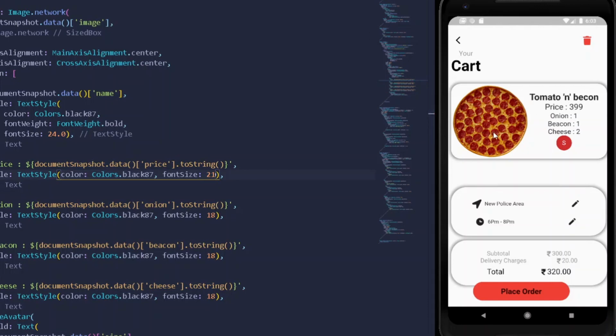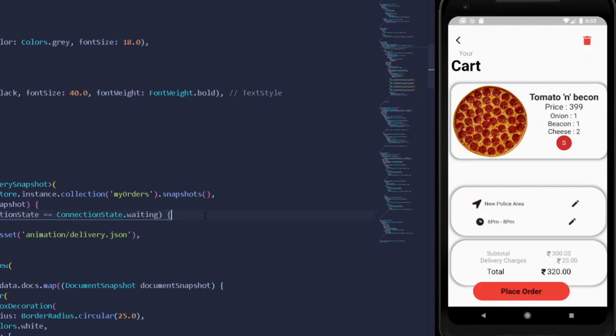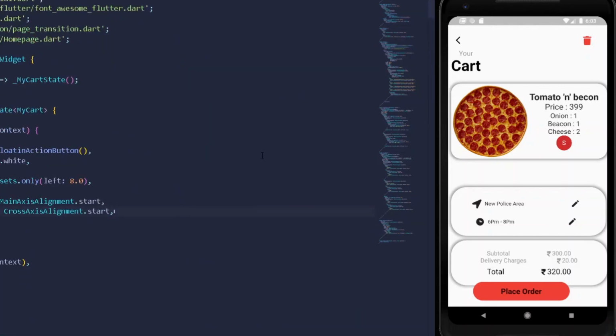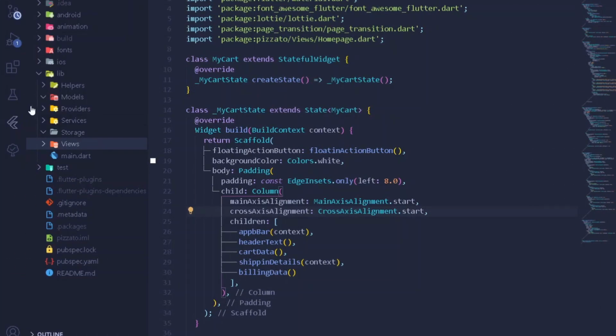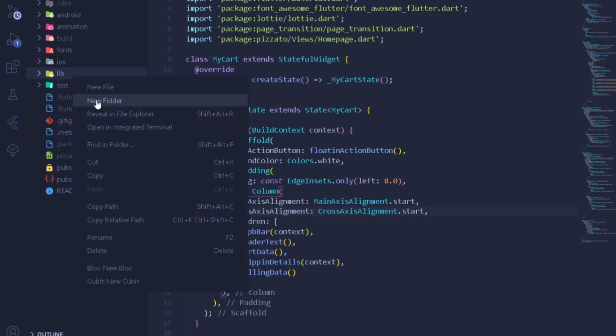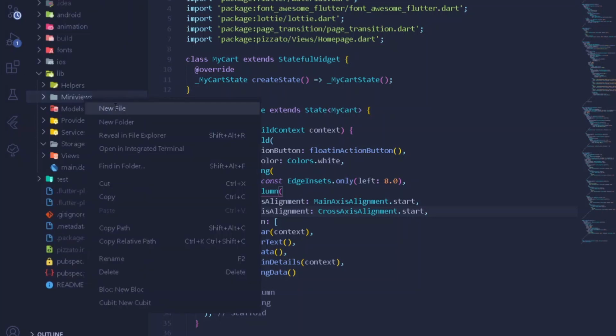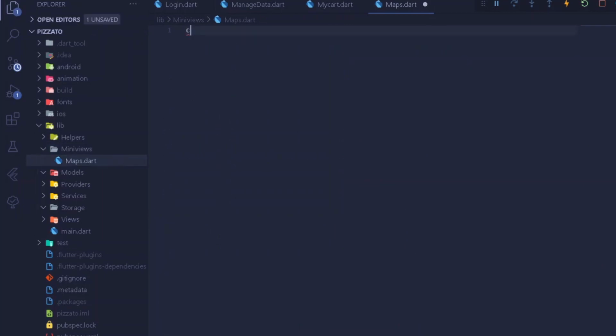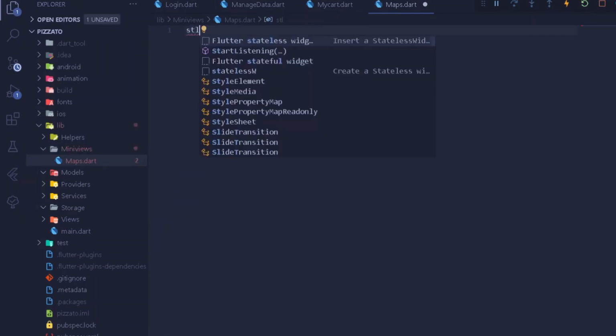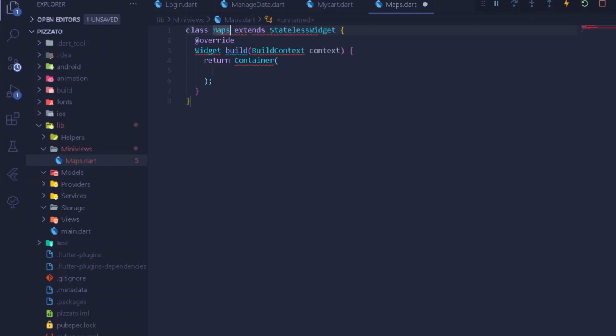After this, the next objective of today's video is selecting the location of the user. If you observe, we have a text editing tab for selecting a new area, for which it is simply selecting a new police area. So for that let's close this and create a new mini view for the entire location thing. We can create a new folder for mini views, and under this let's create a new file for maps.dart, and under this file let's have a new stateful widget for maps.